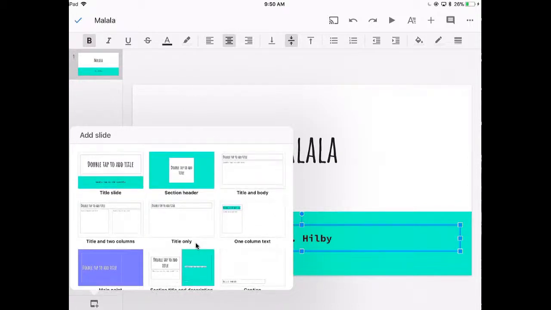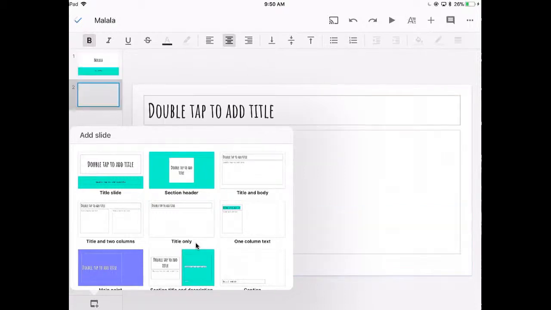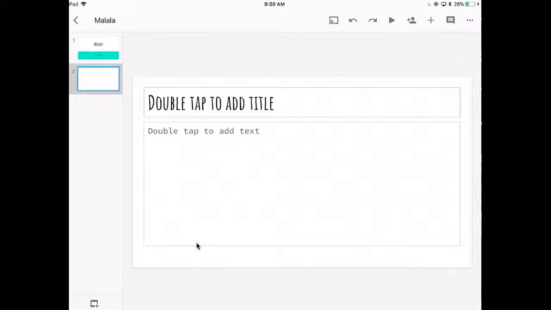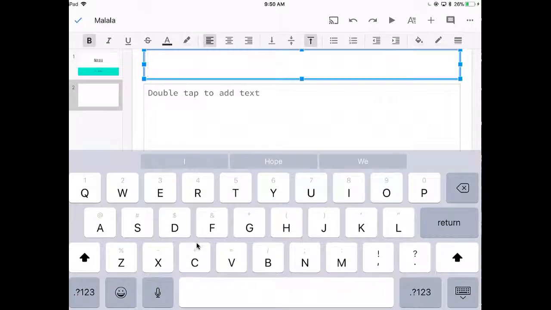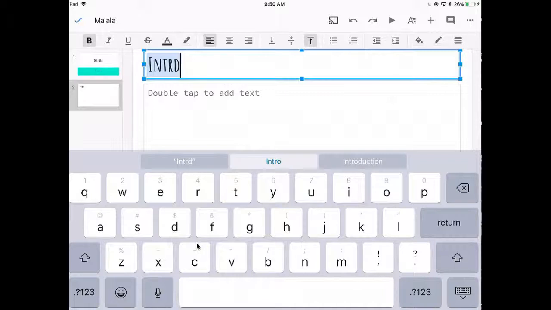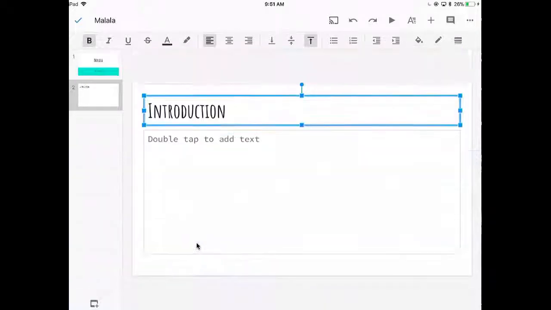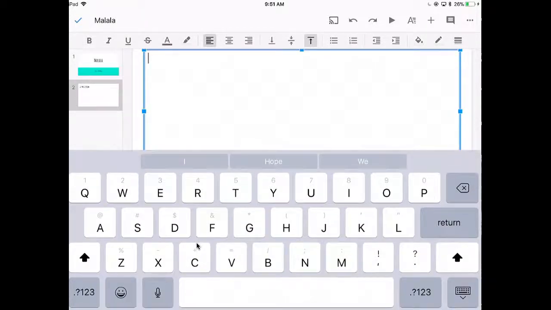However, most of the time you want some writing with it as well. And so you can choose whether it's going to be all writing or if it's going to be maybe half and half. I'm going to choose this one that says title and body. And I know that the first thing that you need to do is you need to add an introduction. Then you would simply double tap and start typing what your introduction would be.